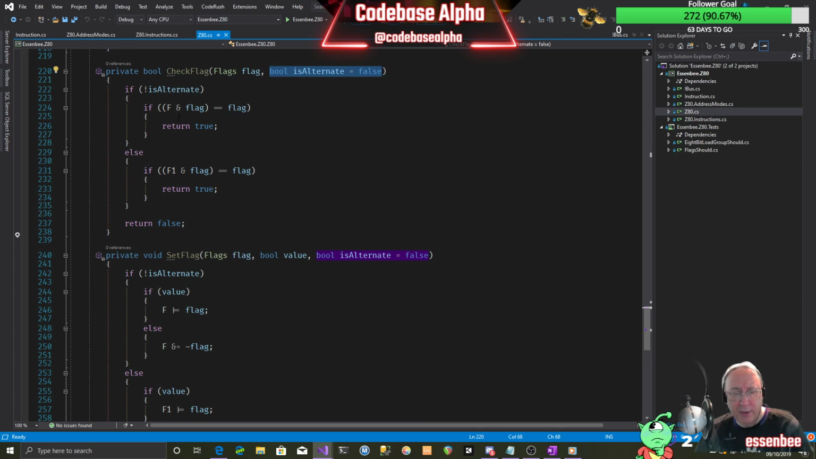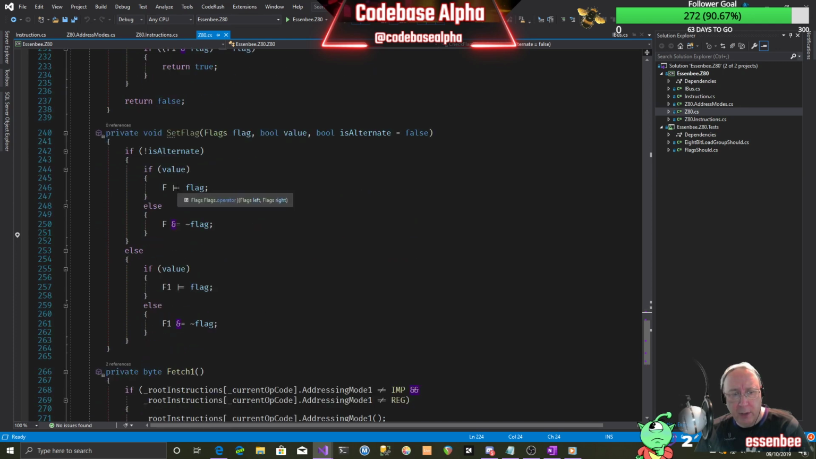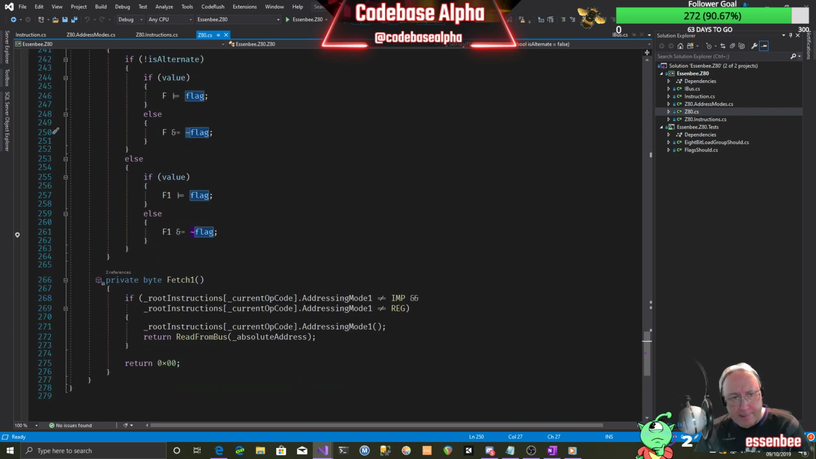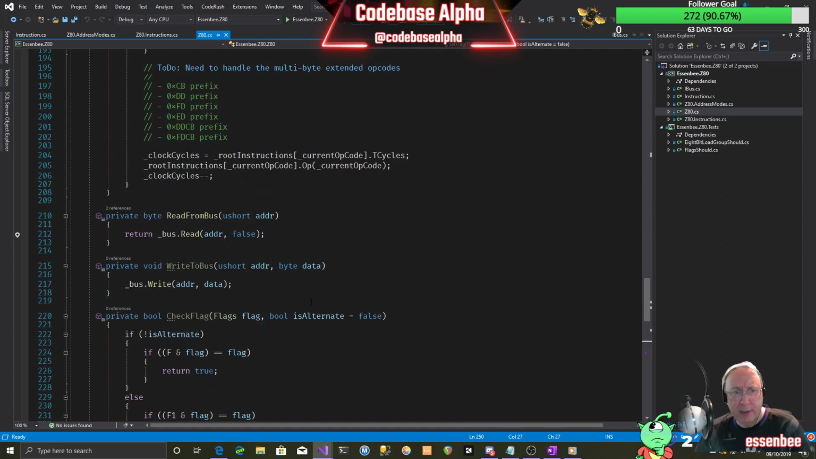So a bit of bitwise operations going on here, with the bitwise AND, here we've got a bitwise OR, and a bitwise AND with the negation here. Okay, so that's fairly straightforward. So let's dive in and actually build a command.